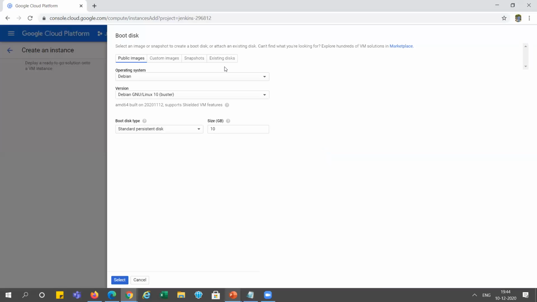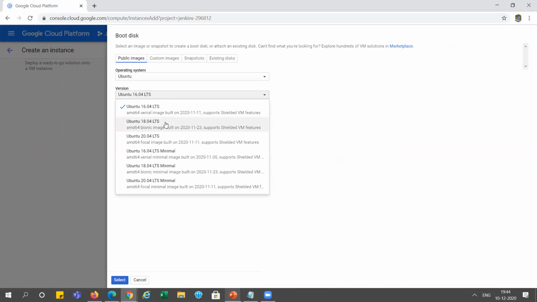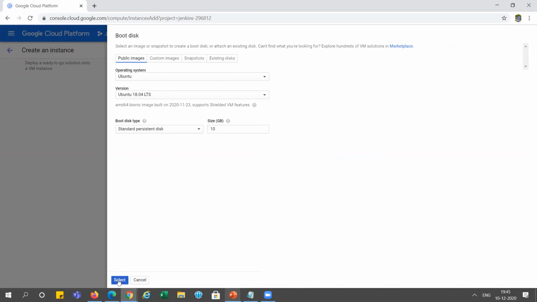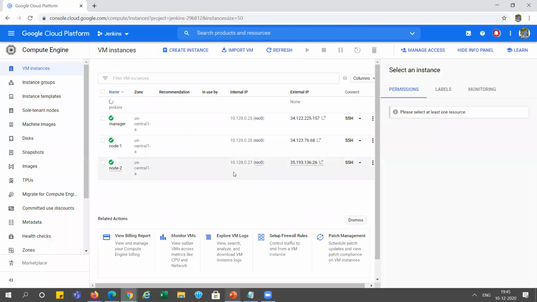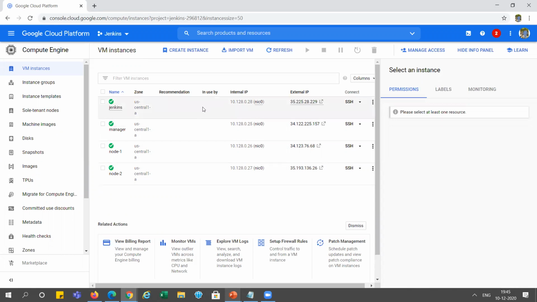And we will use the Ubuntu system throughout the demo. I've used Ubuntu 18.04 and 10 GB disk space, and allow FTP traffic, and just create the Jenkins server. So in this Jenkins server, we will install Maven, Jenkins, Docker, and kubectl. So it will take a few seconds more. Yeah, it's created. And we got the public and private IP both. Now we will connect with the browser.